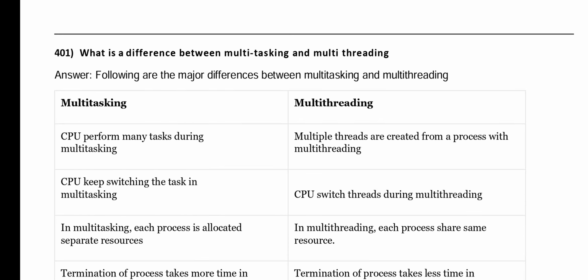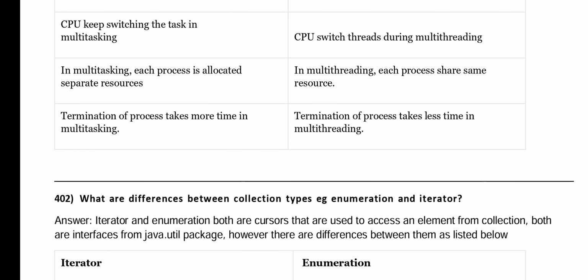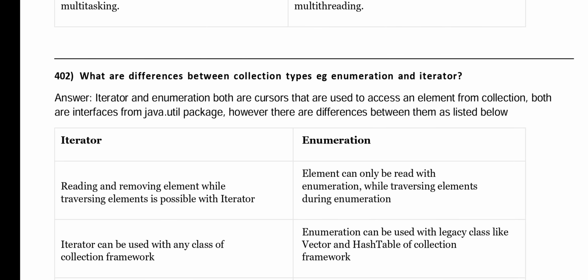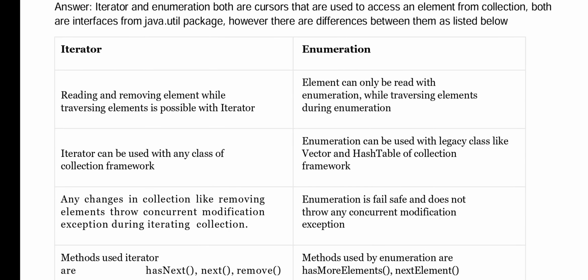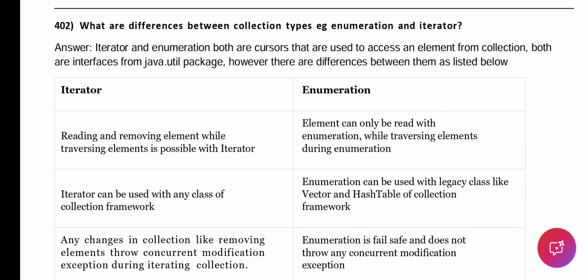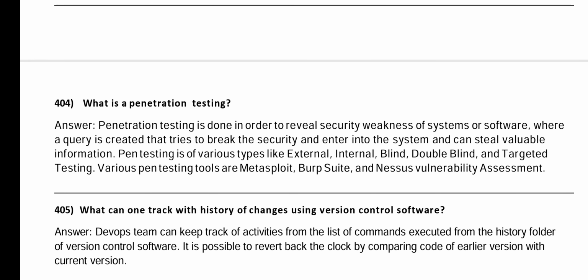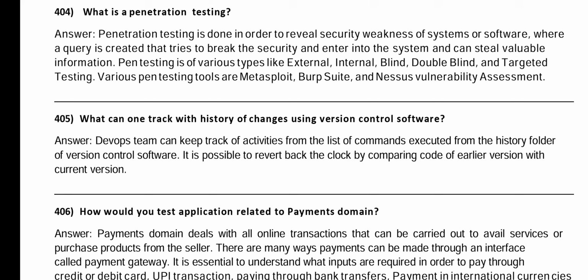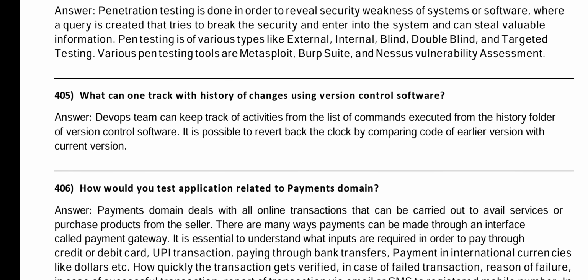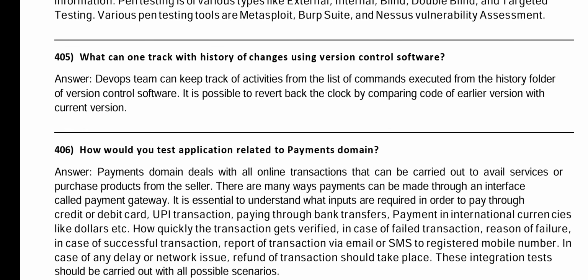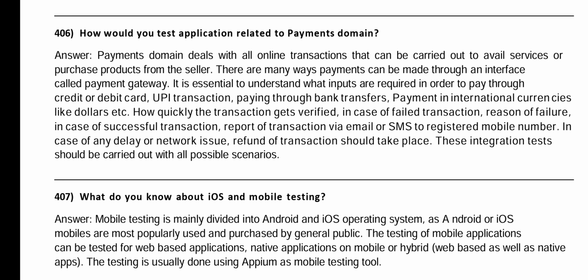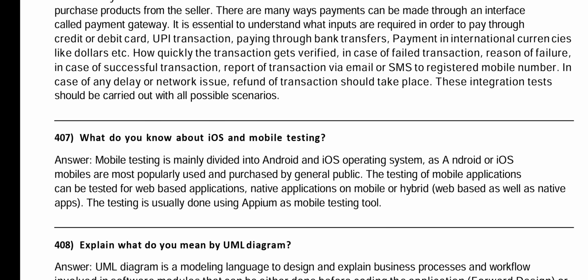What is the difference between multitasking and multithreading? What are the differences between collection types, for example enumeration and iterator? Why do we use joins in SQL? What is penetration testing? What can one track with the history of changes using version control software? How would you test an application related to the payments domain?